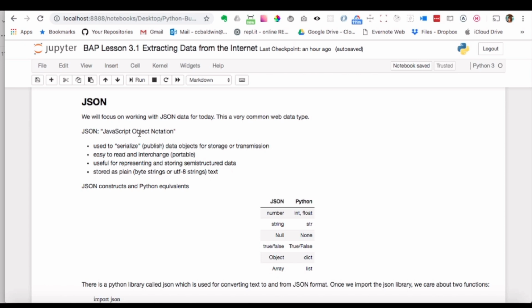JSON stands for JavaScript Object Notation, but people pretty much always just call it JSON. It's used to essentially publish data so it can be stored and moved around. It's easy to read and it's easy to interchange. It's very portable. And it's useful for representing and storing semi-structured data, and you'll understand that a little bit more when you see examples. This part right here has to do with how JSON is stored.